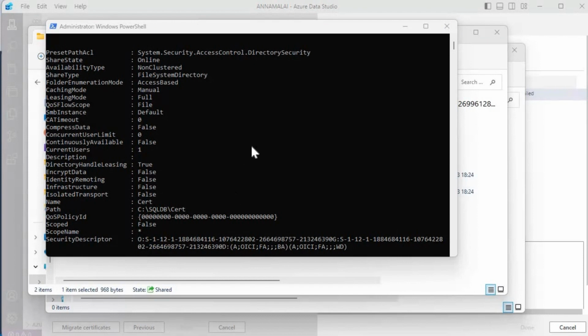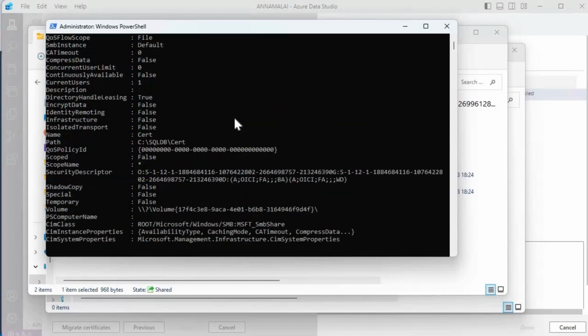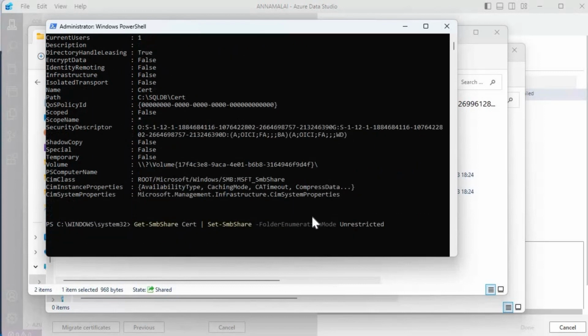To be frank, let me be very clear. When I was doing this demo for the first time, I got this error and I had to get in touch with one of the platform experts. After 4 or 5 hours of troubleshooting, he told me to try changing the folder enumeration mode from access based to unrestricted, and that is what I'm going to do now. I'm changing it from access based to unrestricted.